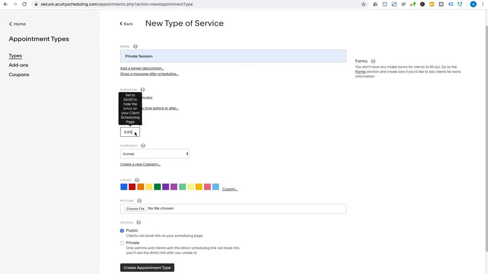Price is the price if a client is not purchasing a package, if they want to go to the scheduling page and purchase this right away. So we're going to set it up at like $80.